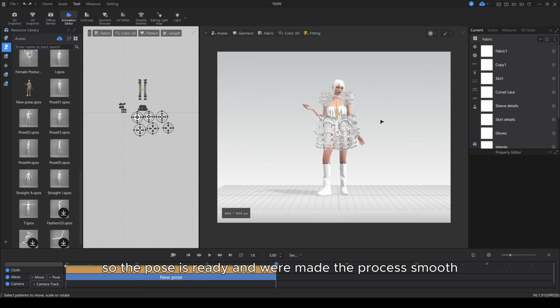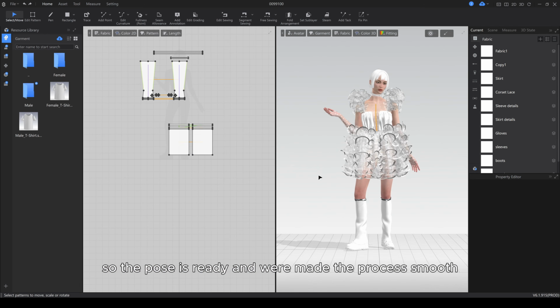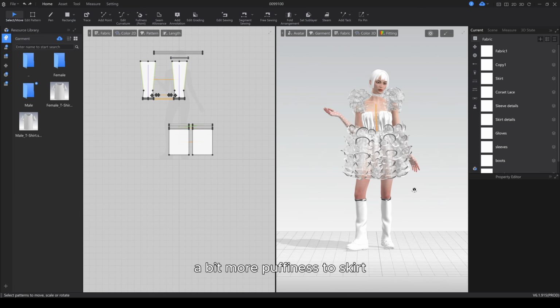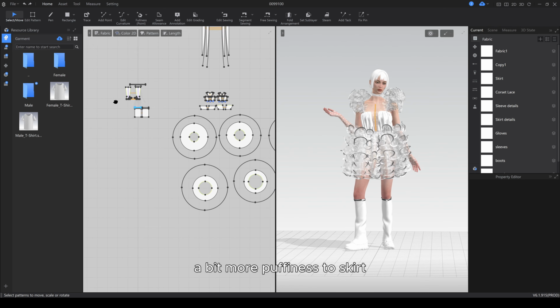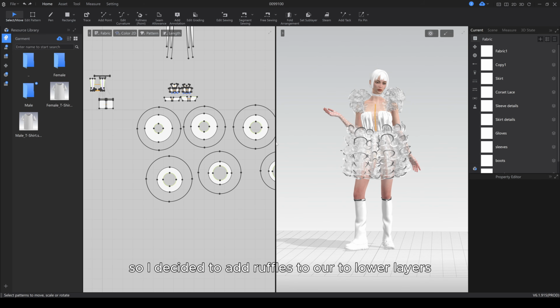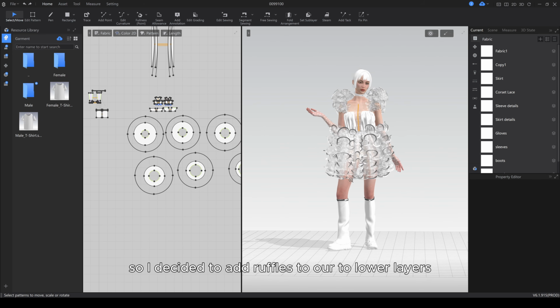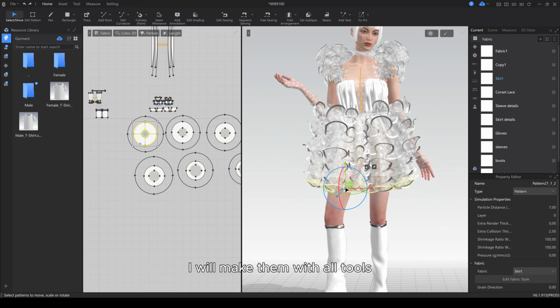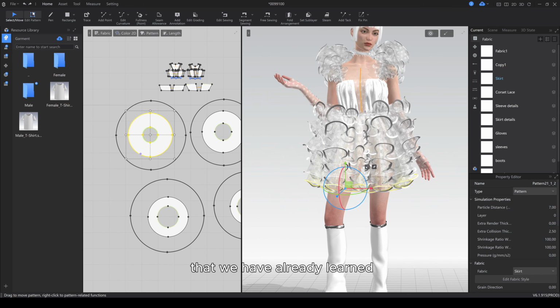So the pose is ready and we made the process smooth and without any issues. All I want to add to our dress is a bit more puffiness to the skirt, so I decided to add ruffles to our two lower layers. I will make them with all tools that we have already learned.